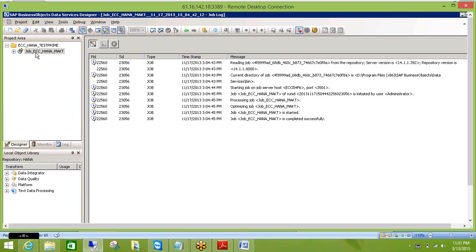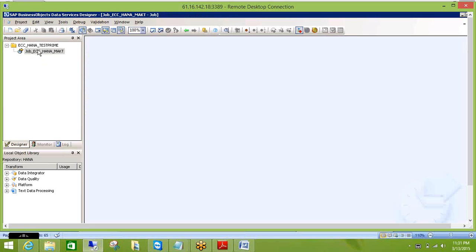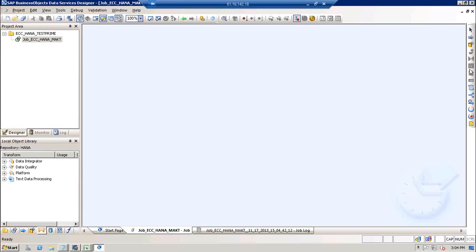Good. So now I double click here. Now here you see the right frame. I select this and put a cursor here, and it will automatically come like this. Under workflow, I am giving the name workflow_ECC_HANA_MAKT. Okay, so this is your workflow. Now I select this and double click on this.